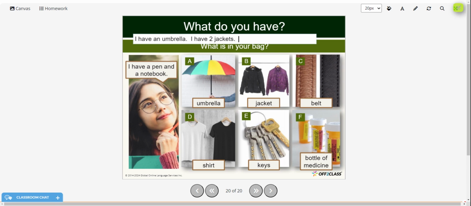Letter C, I have 2 belts. Letter D, I have 2 shirts. Letter E, you have to count 1, 2, 3, 4, 5. I have 5 keys. And letter F, I have 3 bottles of medicine.